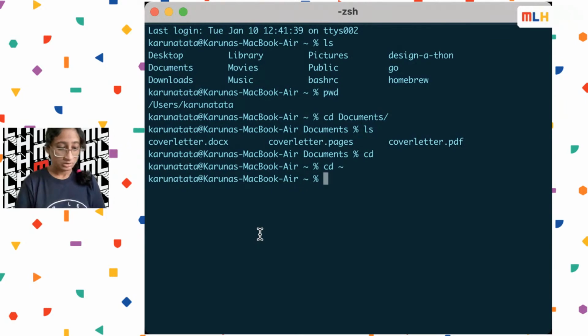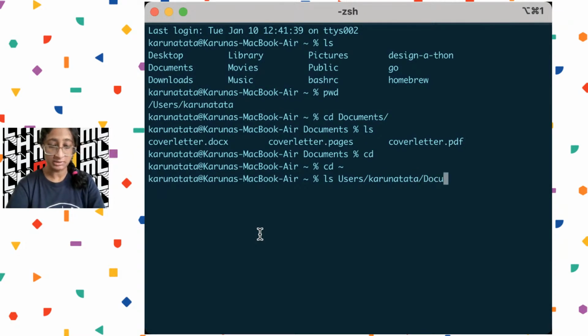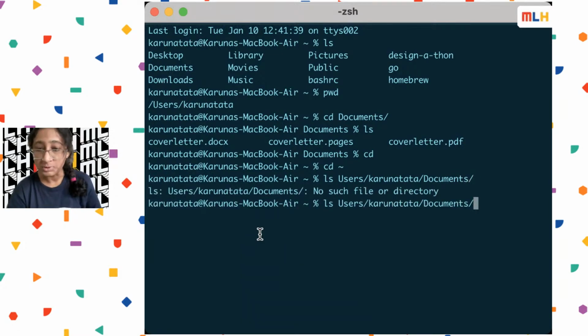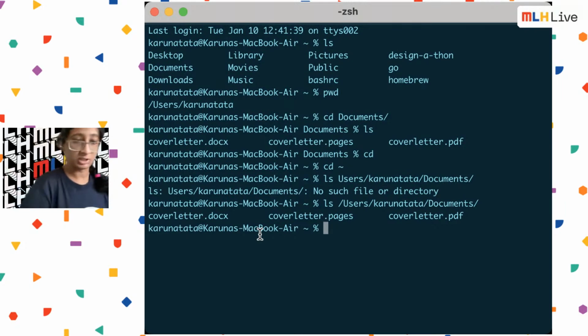Awesome. So, yeah, we can do ls like this, or we can also do ls by putting our folder path. Let's say I want to see user slash, and if I type documents just like this, it'll still give me the same output.